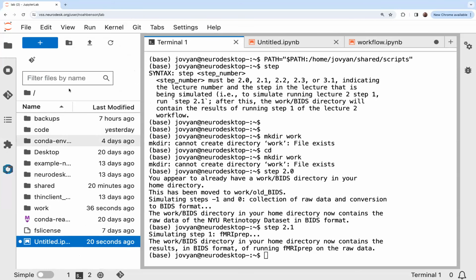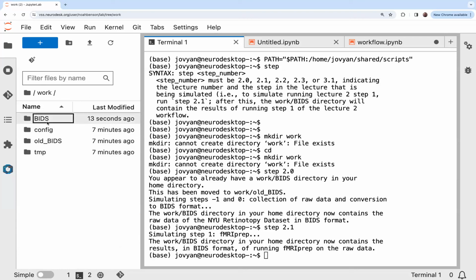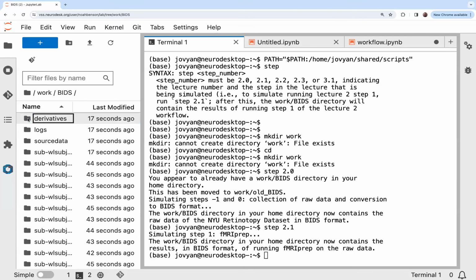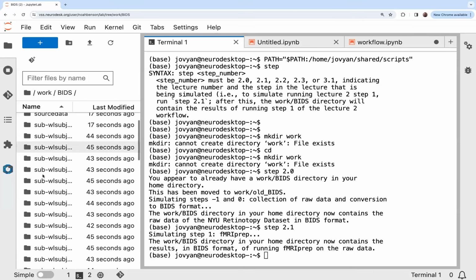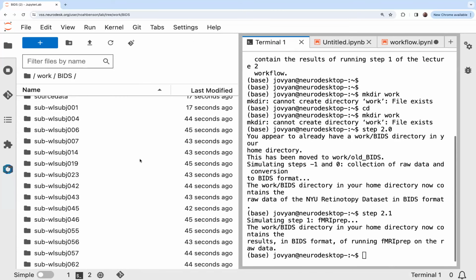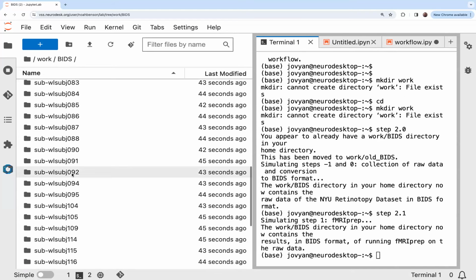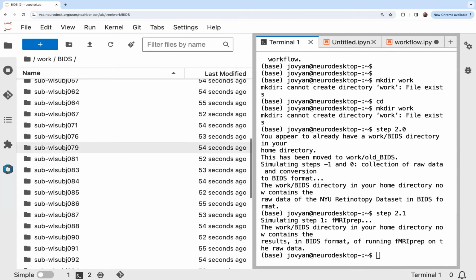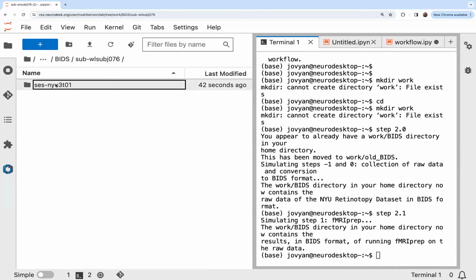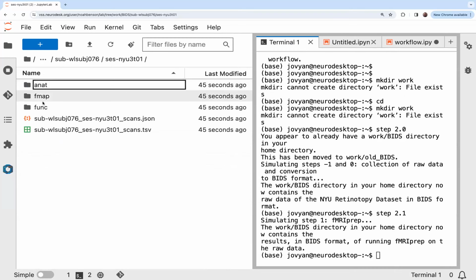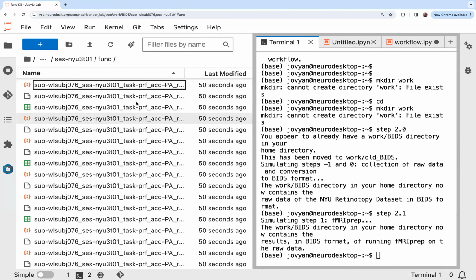And I'm going to open up this browser again, just so we can look at what's happening. So I'm going to go into the work directory here, and you see there's a bids directory. And there's basically directories for every subject. And these directories contain the raw data for those subjects. So if I were to go into this directory, for example, there'd be a folder for the session, and then folders for the anatomical data, the field maps, the functional data. You can see there's bold data in here.